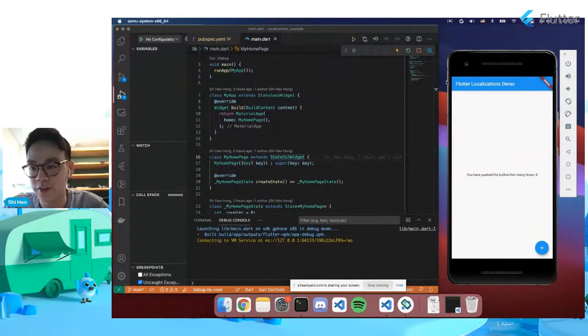Okay, cool. So yeah, this is just the application, right? It's just a very, very simple app. It just has text that says you have pushed this button however many times. When you press the floating action button down here, basically it just increases the counter.